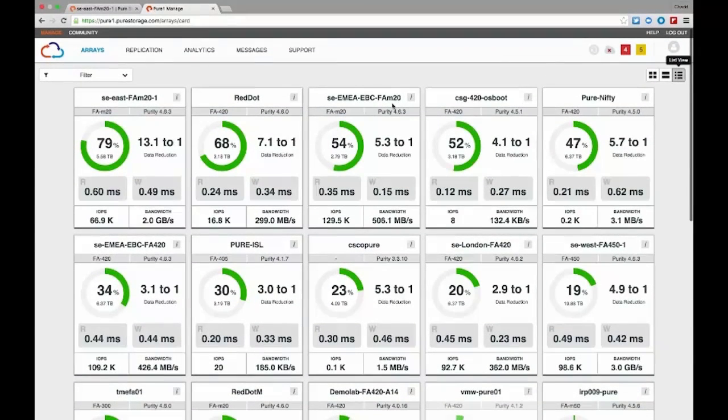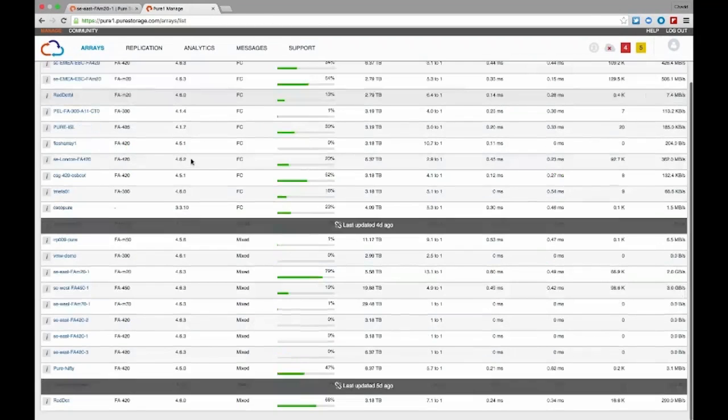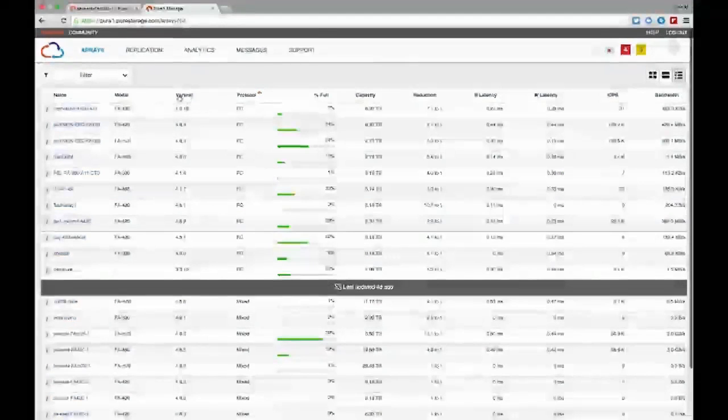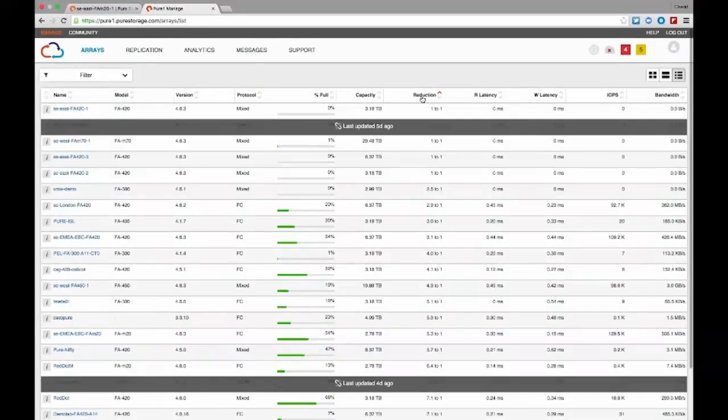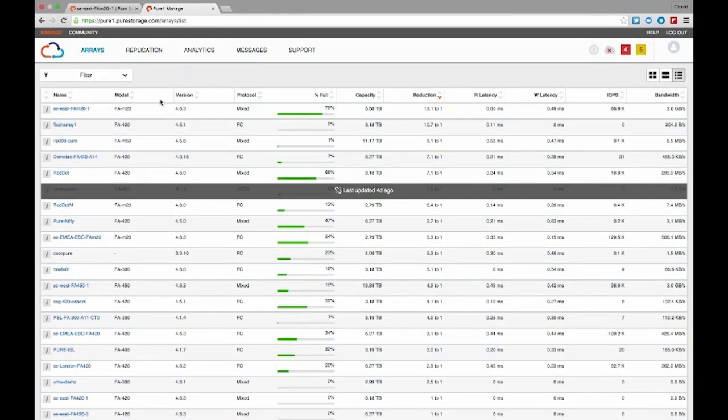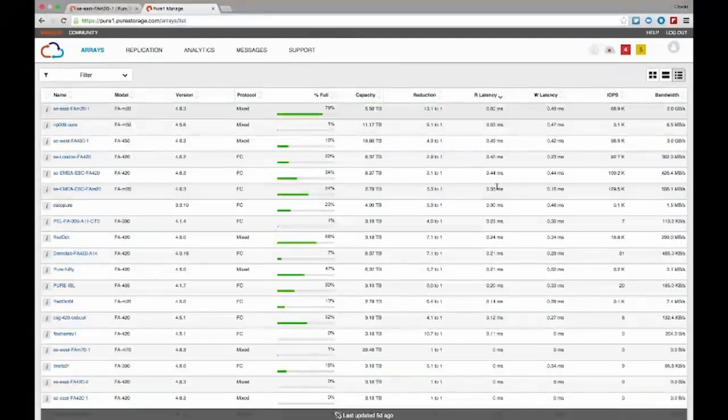And if I want to see a tabular view of all of my arrays, I have that available here as well. The nice part here is I can sort by different items. So if I want to see who has the highest data reduction of all my arrays, I can see what that is. If I want to see who has the highest latency results, I can see that as well. So great information to have at your fingertips.